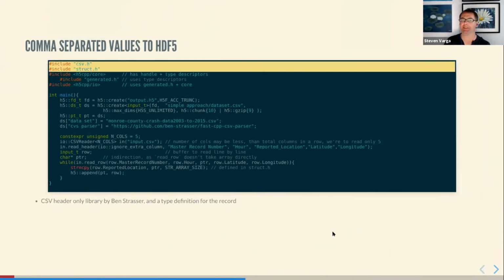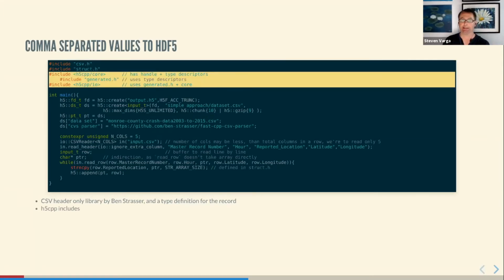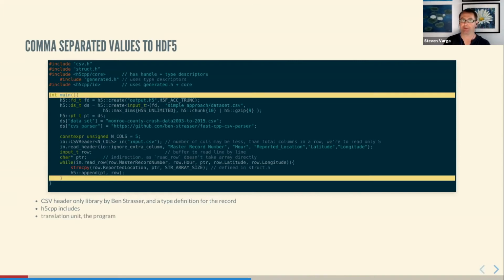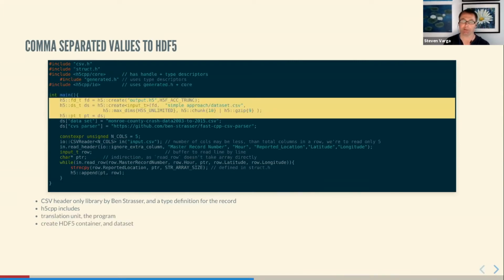So this is a typical example for comma-separated values. It comes up rather often. I'm using Ben Strasser's header-only library here to parse the comma-separated value files. There is some backing structure which describes the rows, and you have to include some header-only parts of the H5CPP system. Then you have your translation unit, in this case a main program. You don't want to drag it out. This is not like a one-week project, more like 20 minutes or an hour.